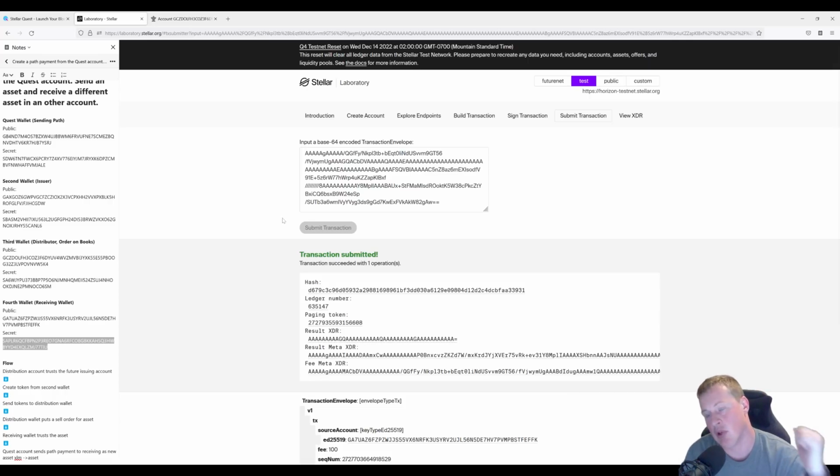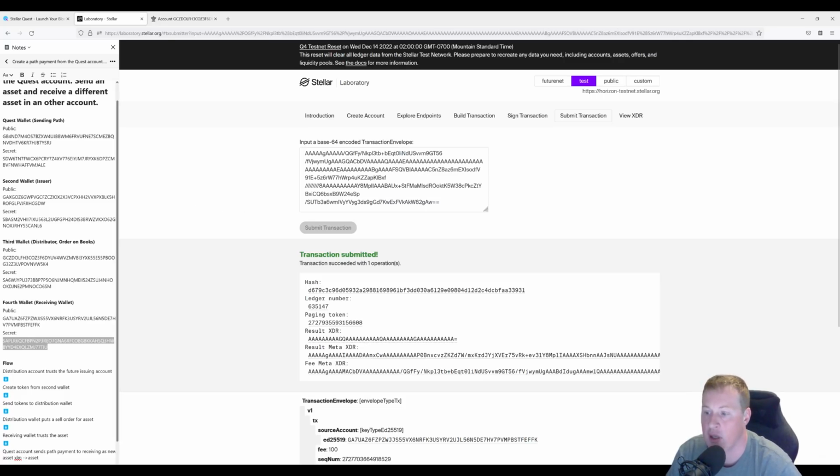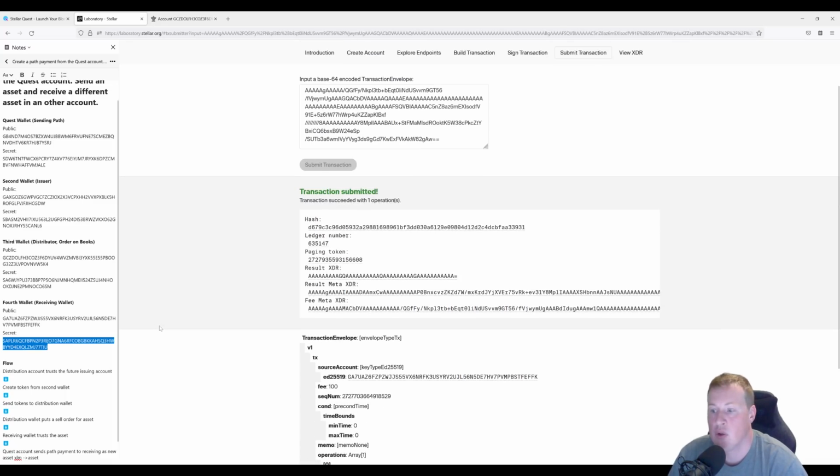All the swap tools on different DEXs that we have on Stellar are usually the same account, so you usually have the sending and receiving as the same one. This is kind of a weird example because we're creating trust from a separate wallet. Okay, so we've created trust.